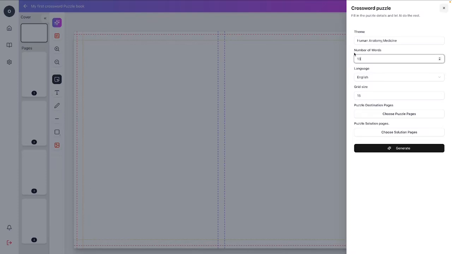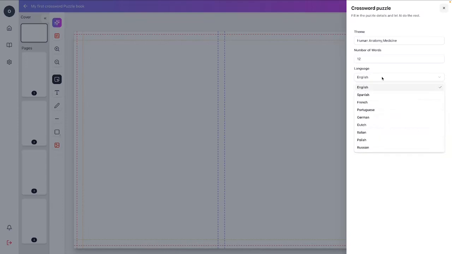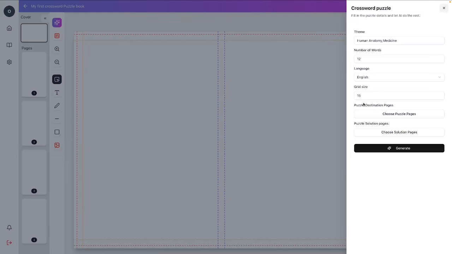Then you choose the number of words in each puzzle. In my case, I'm going to go with, let's say, 10 maybe. Let's say we'll go with 12. And then you can choose the language. So we have a couple of languages here, and I will stick to English for the sake of the demo. Then you have the grid size. The grid size means how many columns and rows the grid will have. And that also represents the maximum length of the word inside the puzzle. And I think 15 is quite a good number, so we would leave it at that.